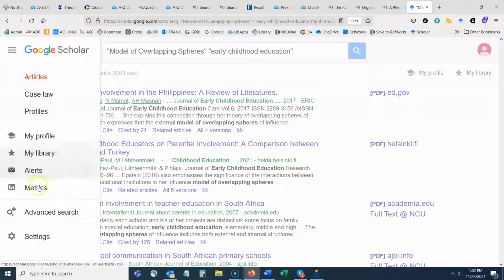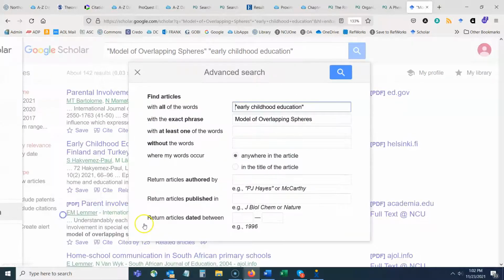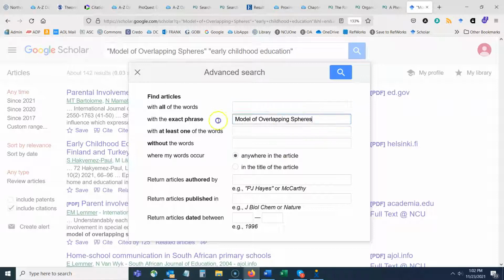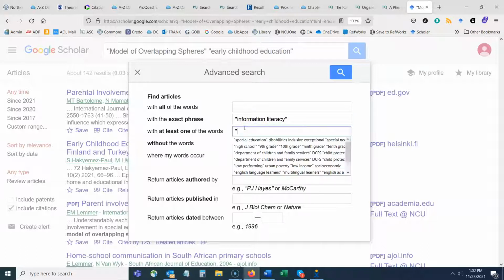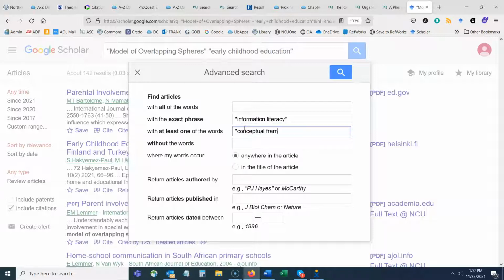And you do have an advanced search screen here over on the left-hand side. Just as an example, if we're looking for the exact phrase, again, information literacy, and we want to find articles that have either conceptual framework or theoretical framework, I will put that in here.